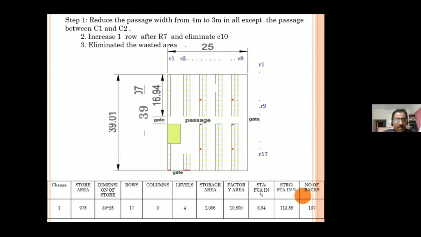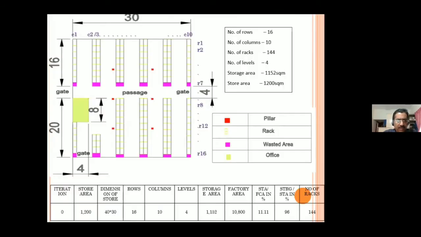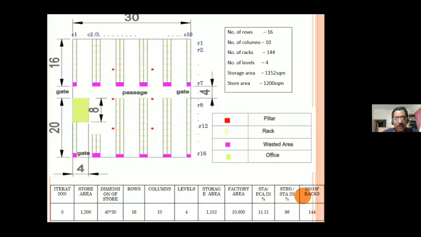I hope you have attempted to solve the problem, which I'll just recap. This is a store of size 40 by 30 inside a factory of 120 by 90. The store requires a storage area of 1000 meters square, and materials are stacked in 4 levels. Now the challenge in front of us is to reduce the store area to 600 meters square or lower. Can we go below 600 meters square is what we have to see.